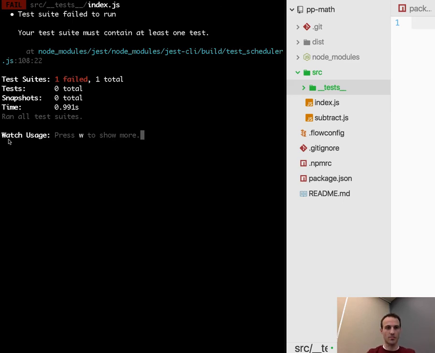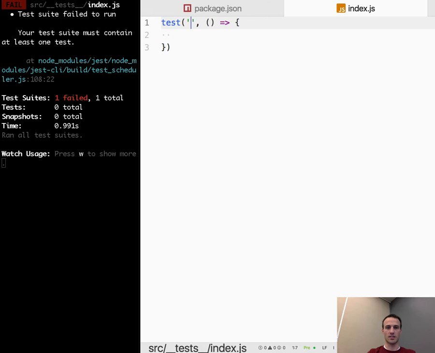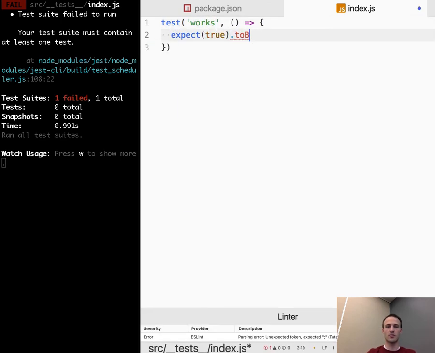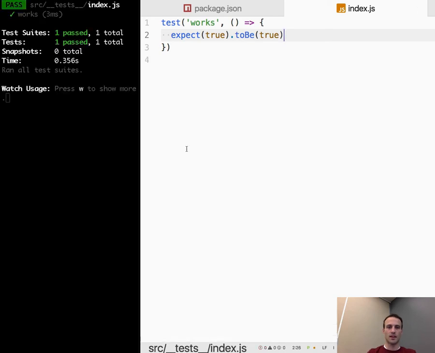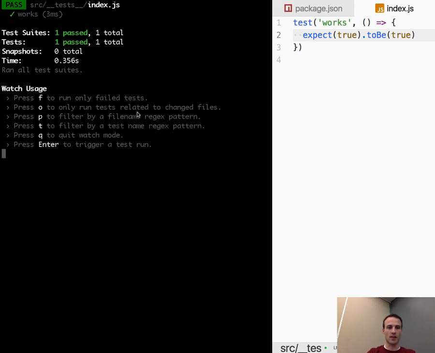It's going to fail because I'm not doing any tests. So actually, let's add a test really quick. We'll say test works. We'll expect true to be true, and that test is working. Okay, cool. So now if I press W to show more of the watch usage, I can have it run only the failed tests, which I think is so cool. Only the tests related to changed files. I can do a file name or even a test name regex pattern. It's pretty cool. Just run those.